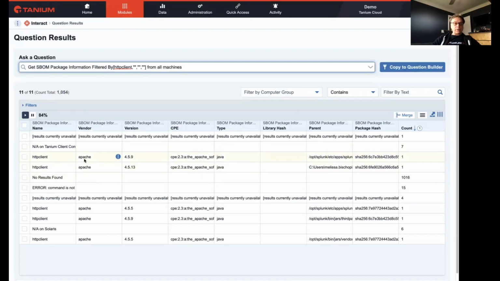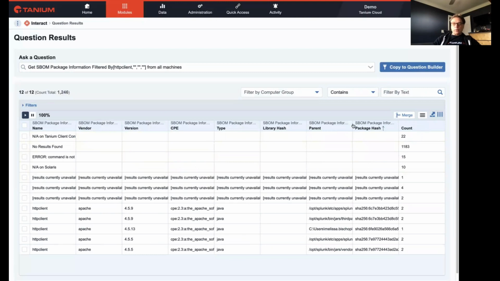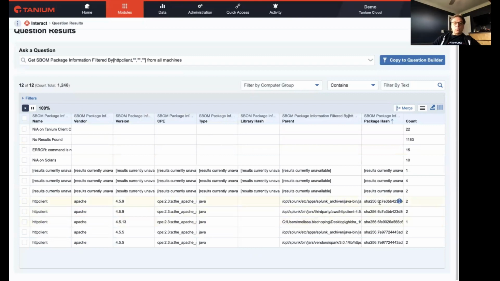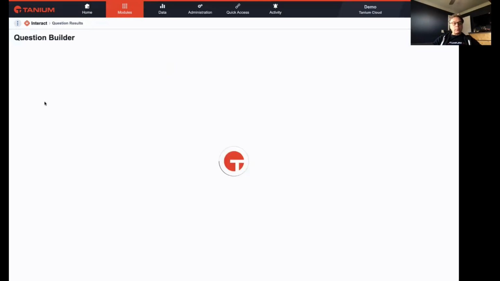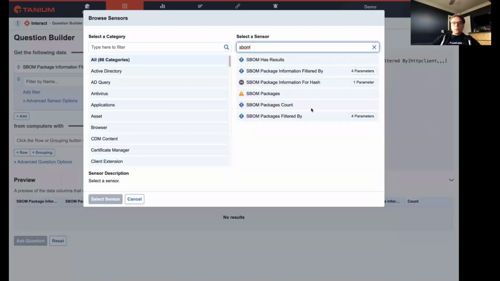Here I can see I have HTTP client from Apache. I can see its CPE string. And now, without having to create an executive report within Asset, I can actually see all the detailed information about it. Now if I wanted to do a search by hash, I could do that. We have a couple of different sensors available right now, so I'll show you those. Within here, I can get information by hash. So if I want to do that hash searching, it's possible. I can do just generalized searches as well. Basically this returns the same information, but limited to a particular library that you're looking for.